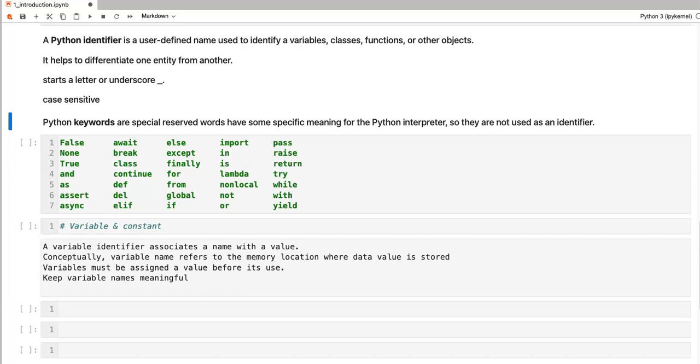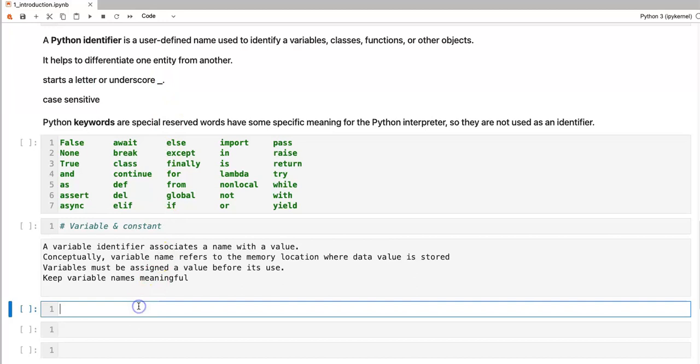There are some rules related to that. For example, Python identifiers can only start with a letter or an underscore. So for example, if I want to create a variable name, I have to start it with a letter or an underscore. These names can include numbers also, but they cannot start with numbers. For example, I can have a variable name A1, but I cannot have a variable name 1A, because 1A is starting with a number, and that is not allowed.